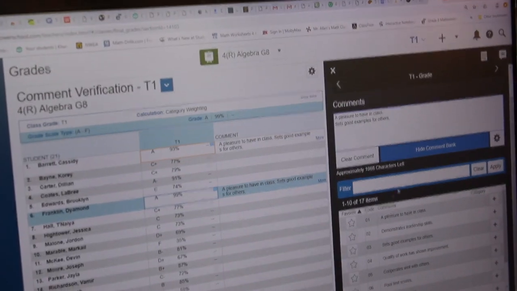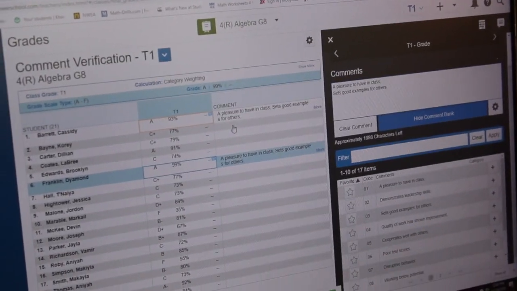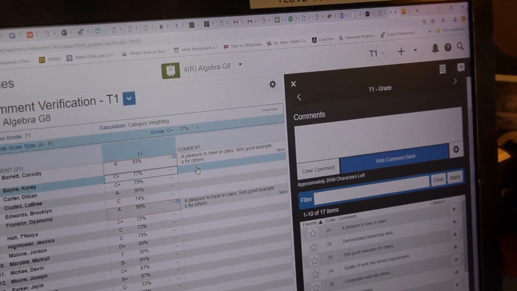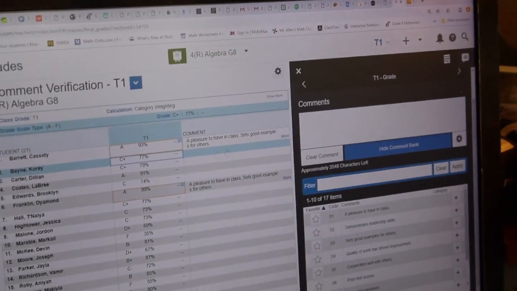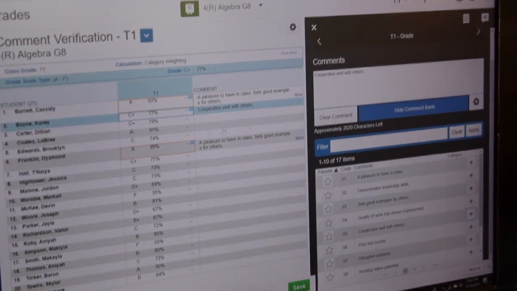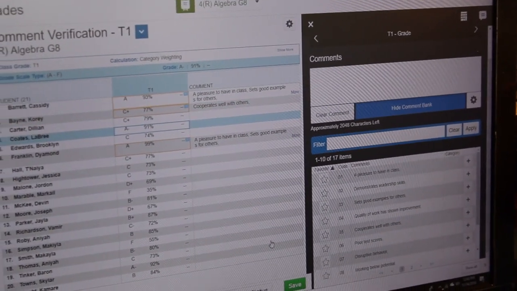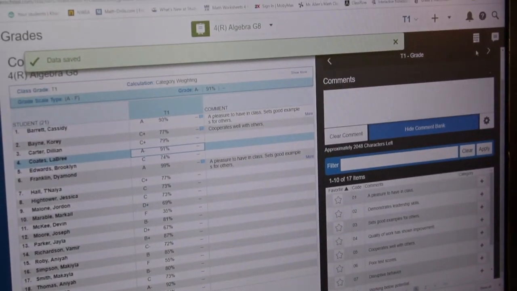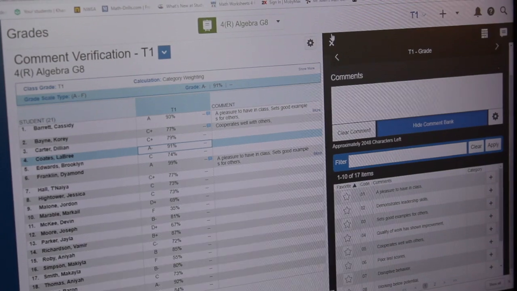If you don't want to do it that way, then you're welcome to just individually click each student's comment bar, and hit the plus button to add in that specific comment that you feel applies. Then you're going to hit save once you're done adding your comments.